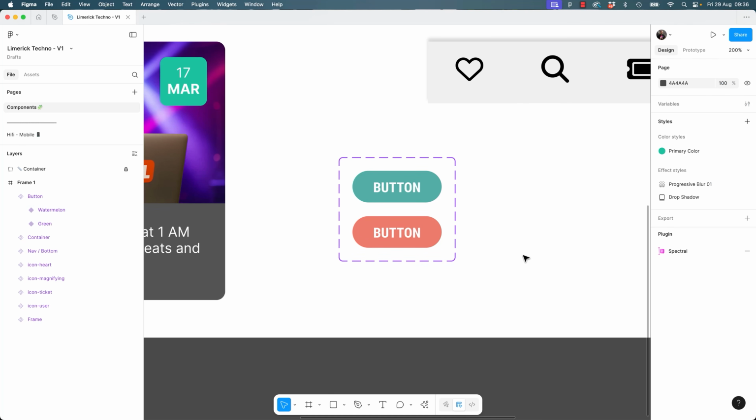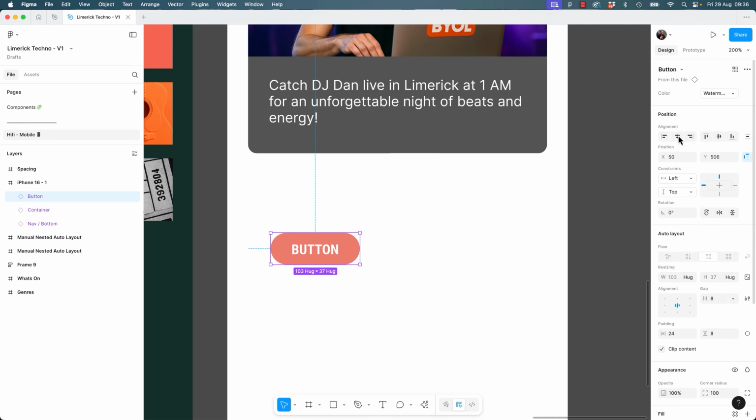Okay, then nothing really changes except when I'm back on my mobile hi-fi, I click on this, it makes a little sense. Look, I got color, and I've got green or watermelon. This makes it easier for somebody else using it and for you. Come on, let's name stuff.